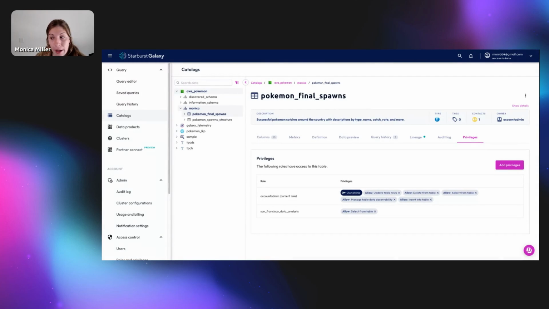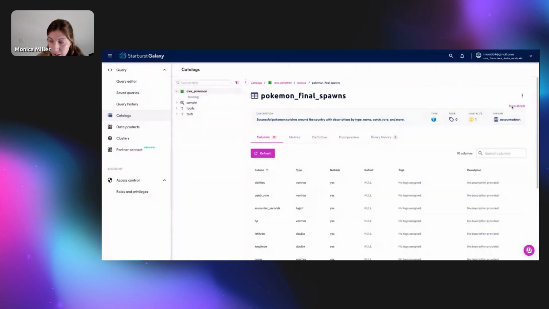So now my account admin and my San Francisco data analyst should have access to this table. One will have a lot more access than the other. The next thing I want to do is test that role and verify that we've set it up correctly. So I'm going to go to the top right corner and click on the San Francisco data analyst role. If you don't see it, make sure you remember to add yourself as a user to that role.